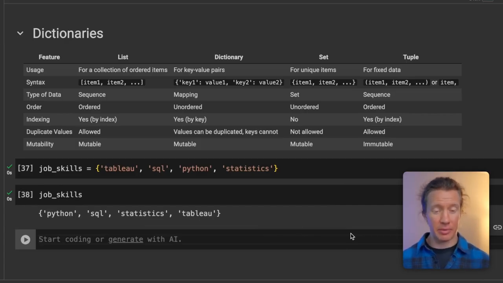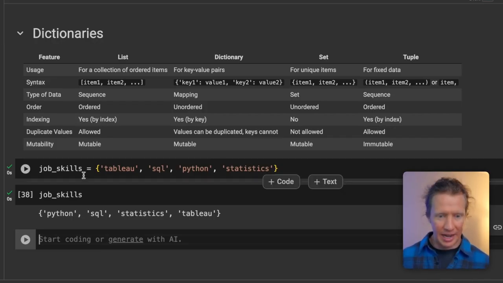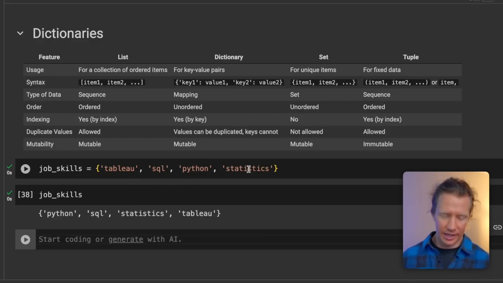But notice something about it. Whenever I defined a list before, all those different items stayed in that order. Now, whenever I go and call that set of job skills, they're not in the same order that it was previously. It is doing it in alphabetical order, but don't always count on that. So don't think that you can use sets in order to alphabetize things.